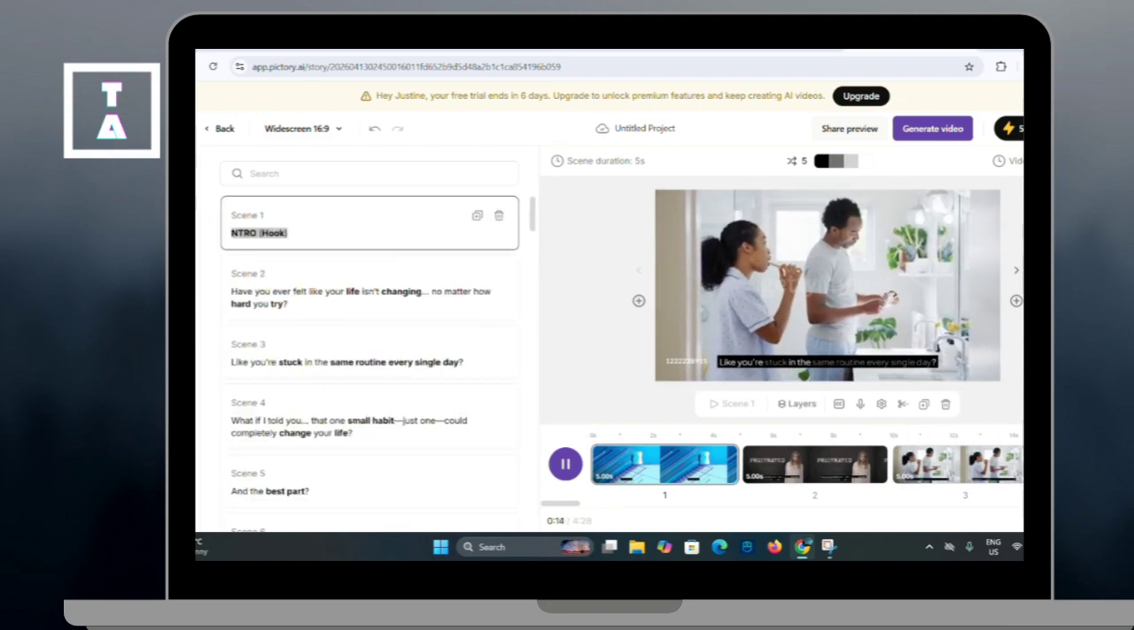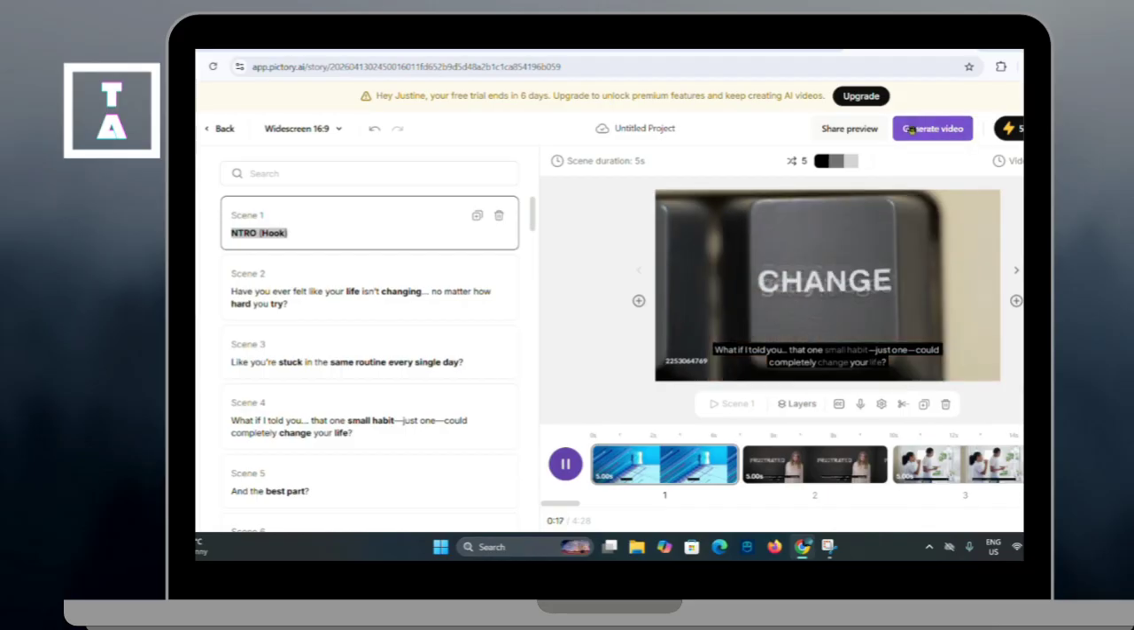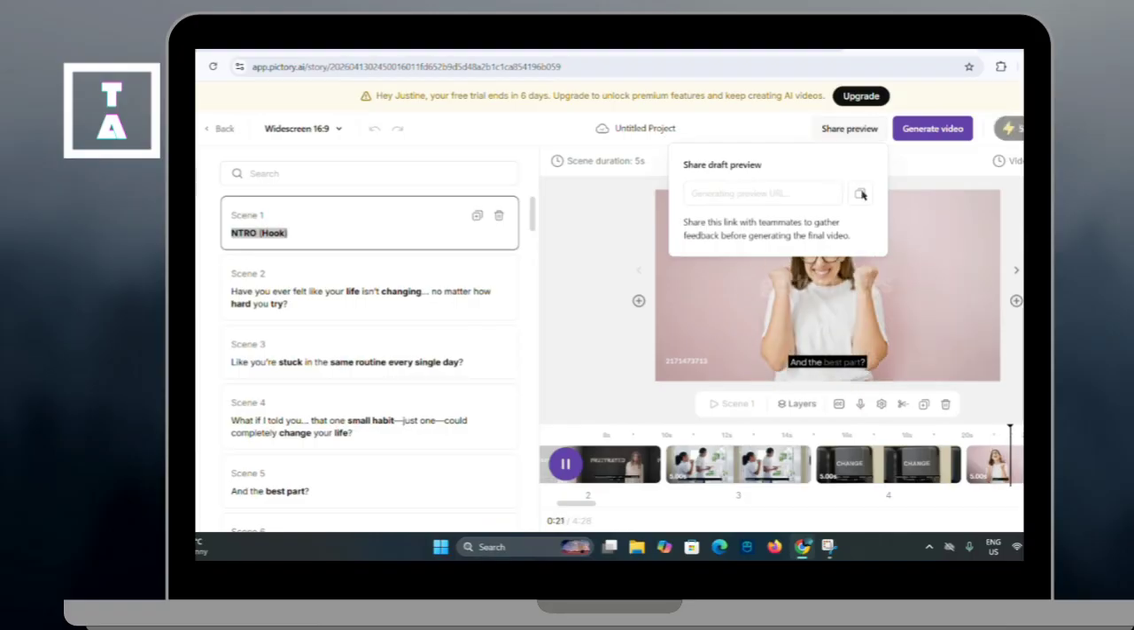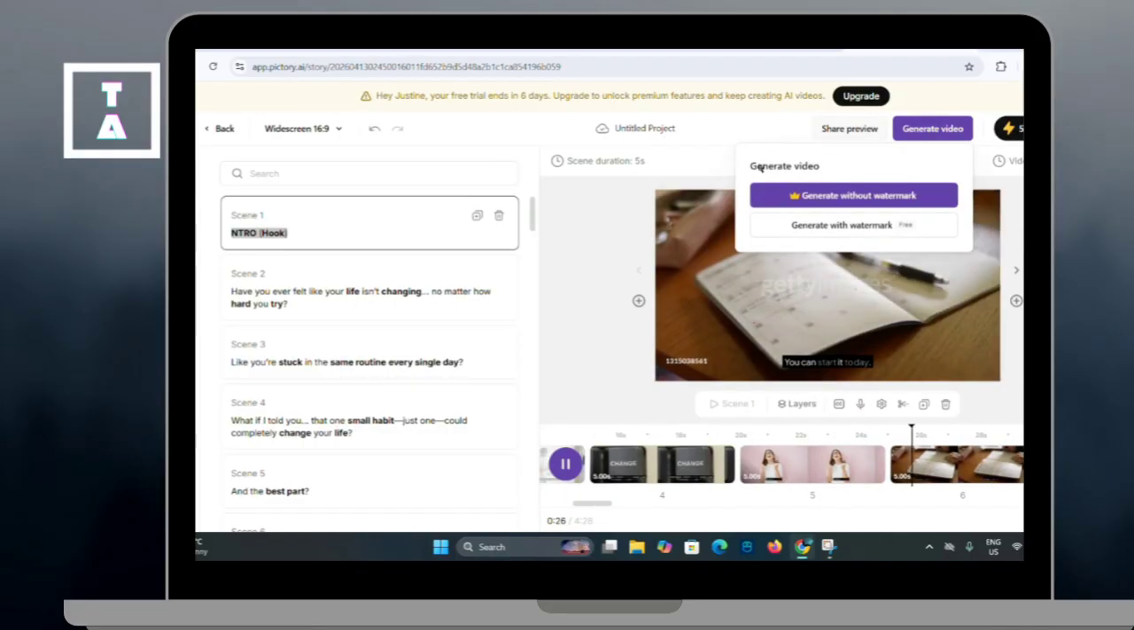And finally, upload your video to a YouTube and stay consistent with posting to grow your channel. And that's it. That's how you start a faceless YouTube channel using the Pictory AI.